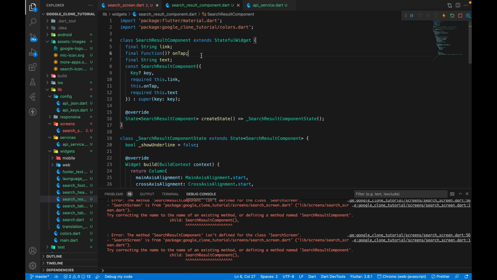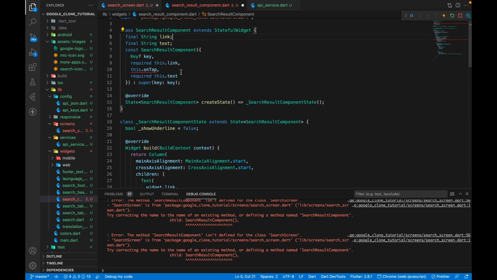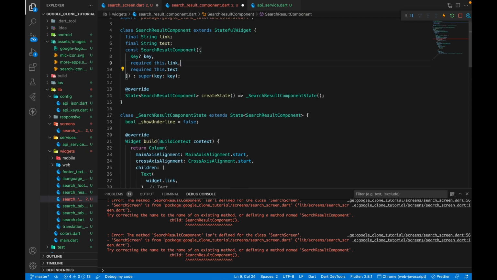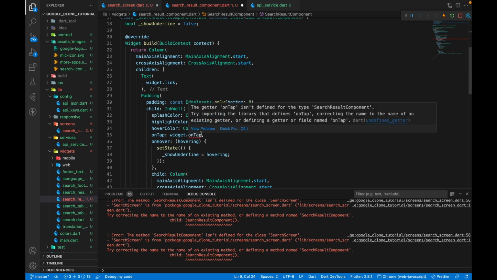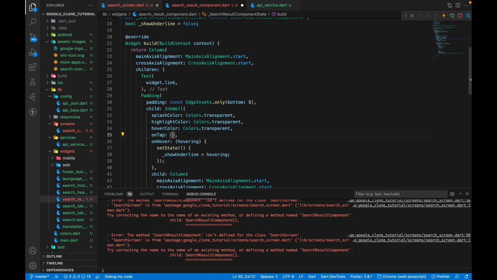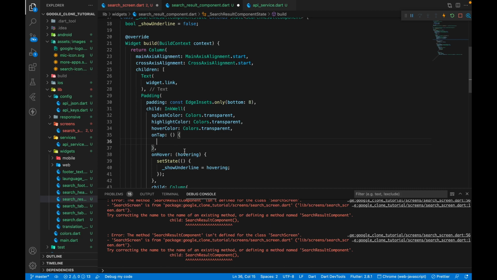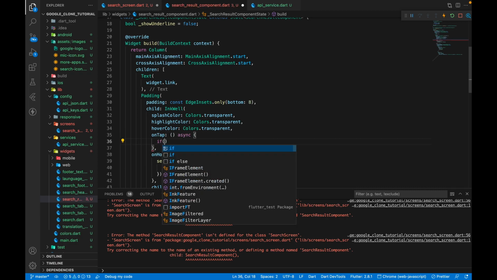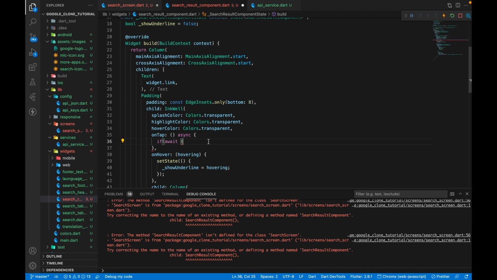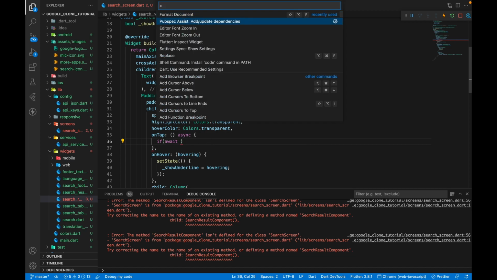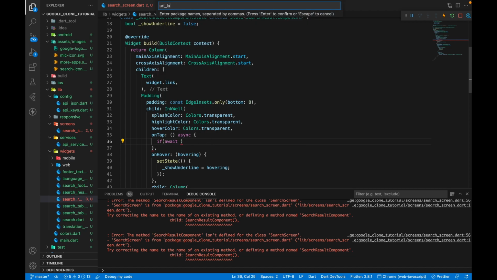So we need to pass in the properties over here, which we'll do in a while, but this much is done. So for the search result component, what we can do is remove this onTap from here. We don't want that onTap, and instead in the onTap we can have onTap, and when there is an onTap, what we need to do is first of all make this function asynchronous, and we can check if await. And now over here we'll have to add a package named url_launcher, so that we can launch the URL that we get.